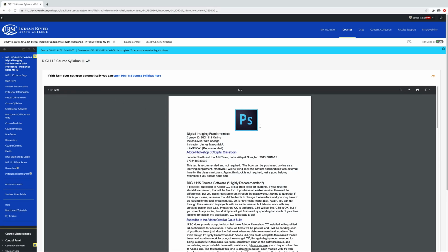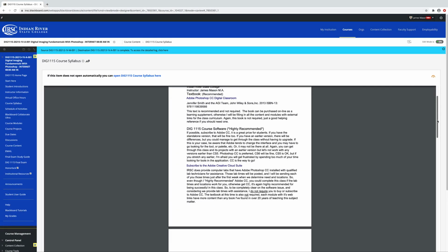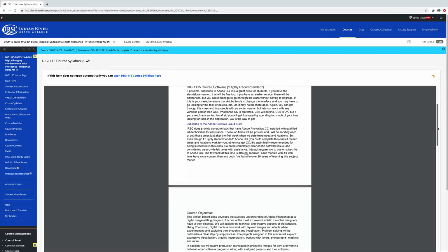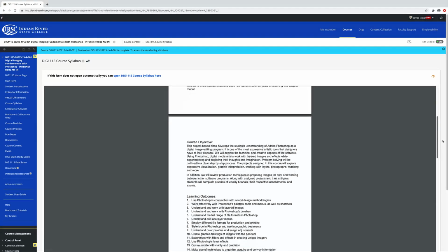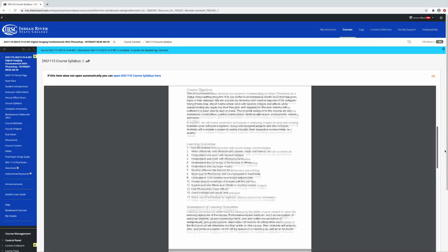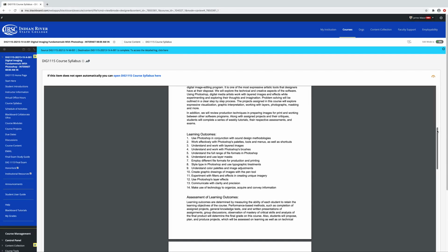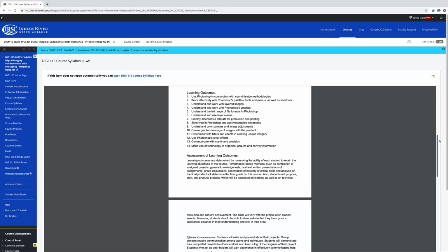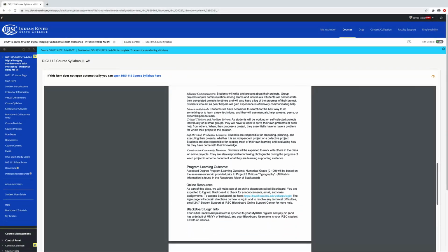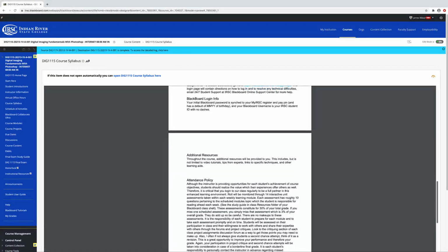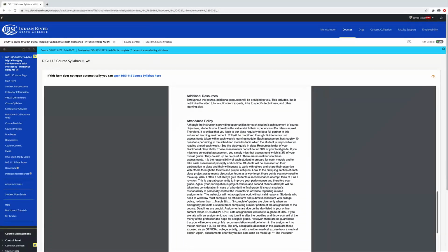So here's the course syllabus and what we're doing in this class. A little bit about that. Okay, so there's no book required. There is one that's recommended. And then it talks a little bit about the software, how to get Adobe Photoshop or the Creative Suite. Some learning outcomes pretty much mirror what the book would have in it. There is no book. We're just using open educational resources. So breeze through this. It goes through requirements of the course, attendance policies, and so forth.